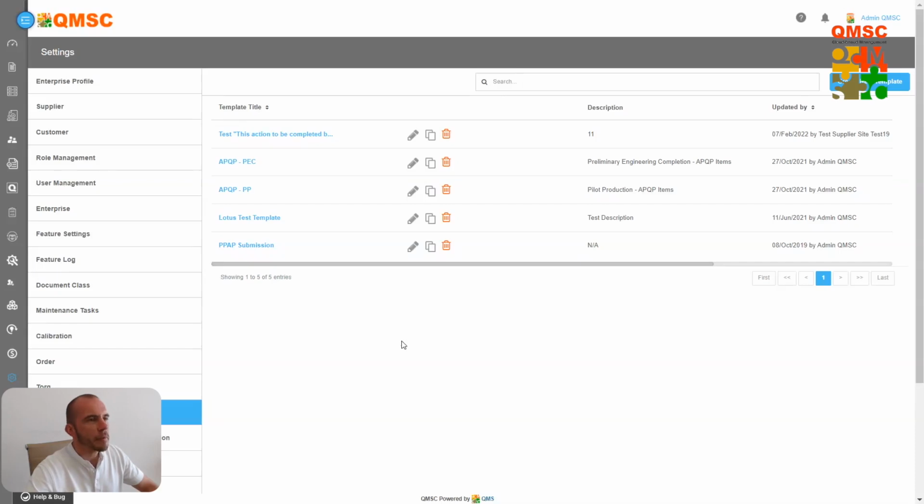Let's take a look at how we can migrate your paper or Excel-based manual process for quality planning and fully automate it using QMSC Product Lifecycle Management quality plans. Here I'm in our settings menu, and you can see we've selected the quality plan.